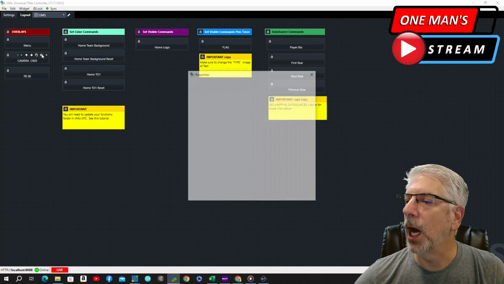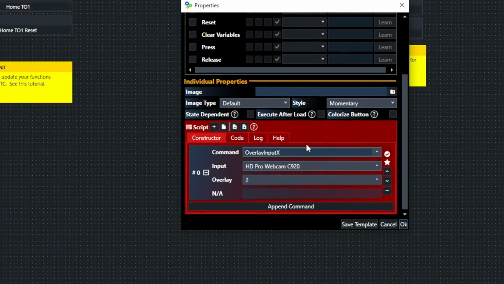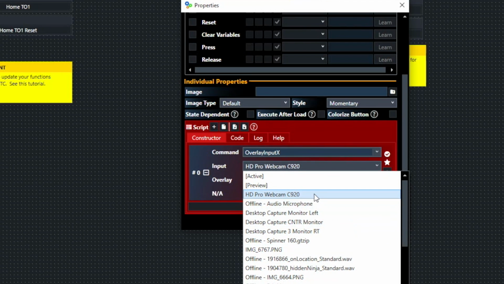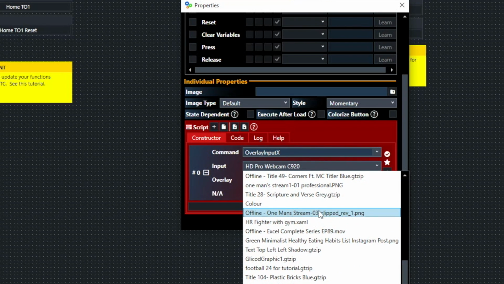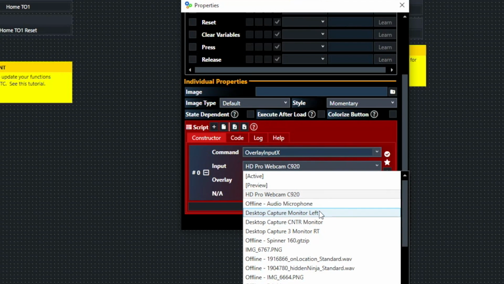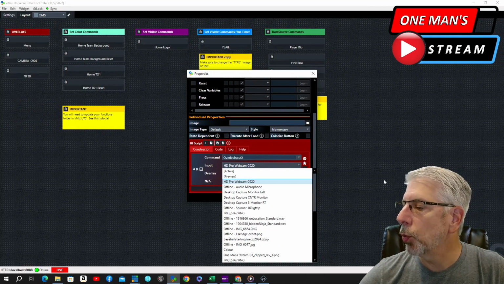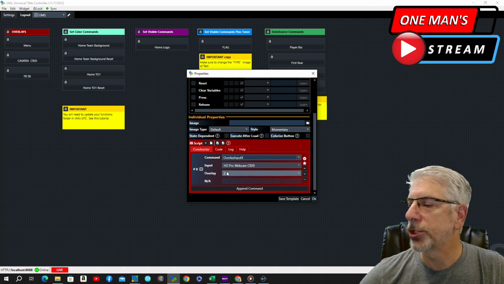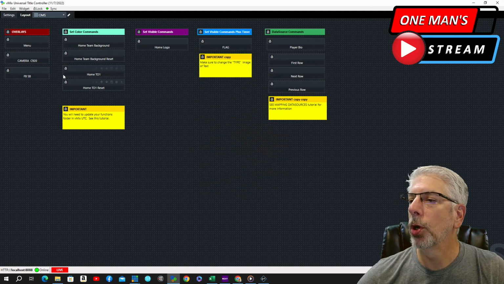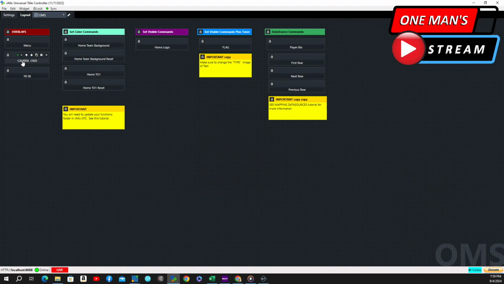Well, let's click on this cog. What we're using again is the very same command, overlay input X, and then you have to choose your input. You click the drop down menu here, and this is all the inputs that I have in this particular setup. The input that we're using is this one right here, the HD Pro Webcam C920. And we're doing that on overlay channel 2. So I will click this button again, and it takes me away.